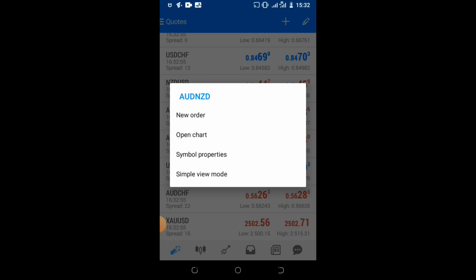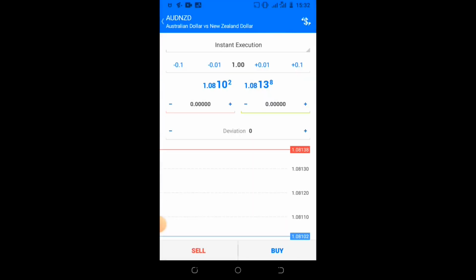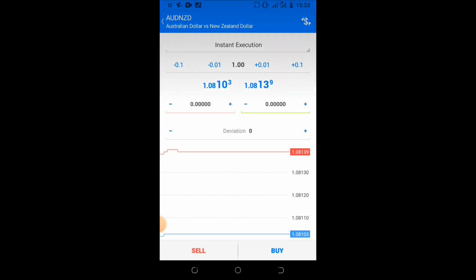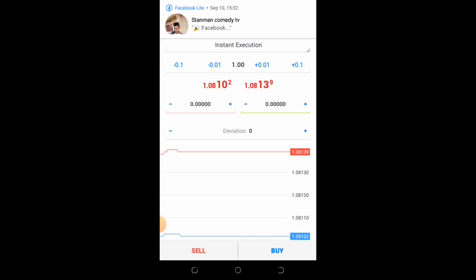If you want to place a trade, you tap on new order. I will just tap on it now. It will bring up this page. This is where you will input your lot size, stop loss, or take profit level.